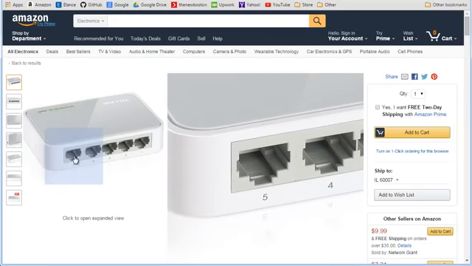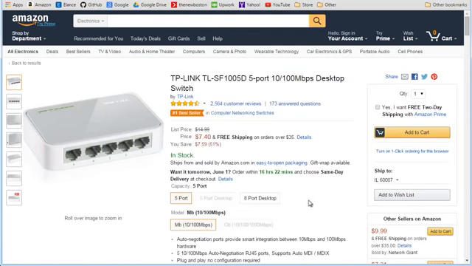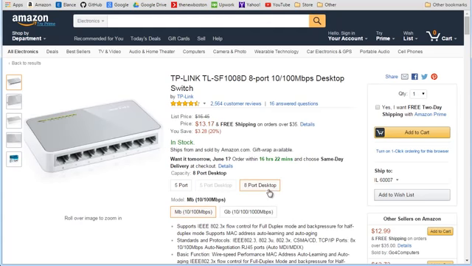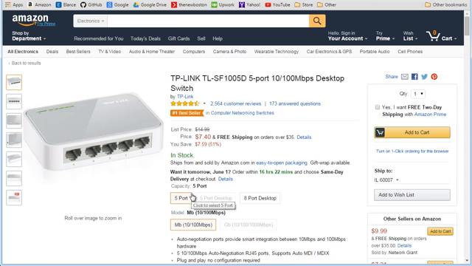One of these has to be devoted to the router. The other four can be used to hook up additional devices. You can also choose to get a switch with more ports, but those are more expensive. Depending on your need, choose however many ports you want.